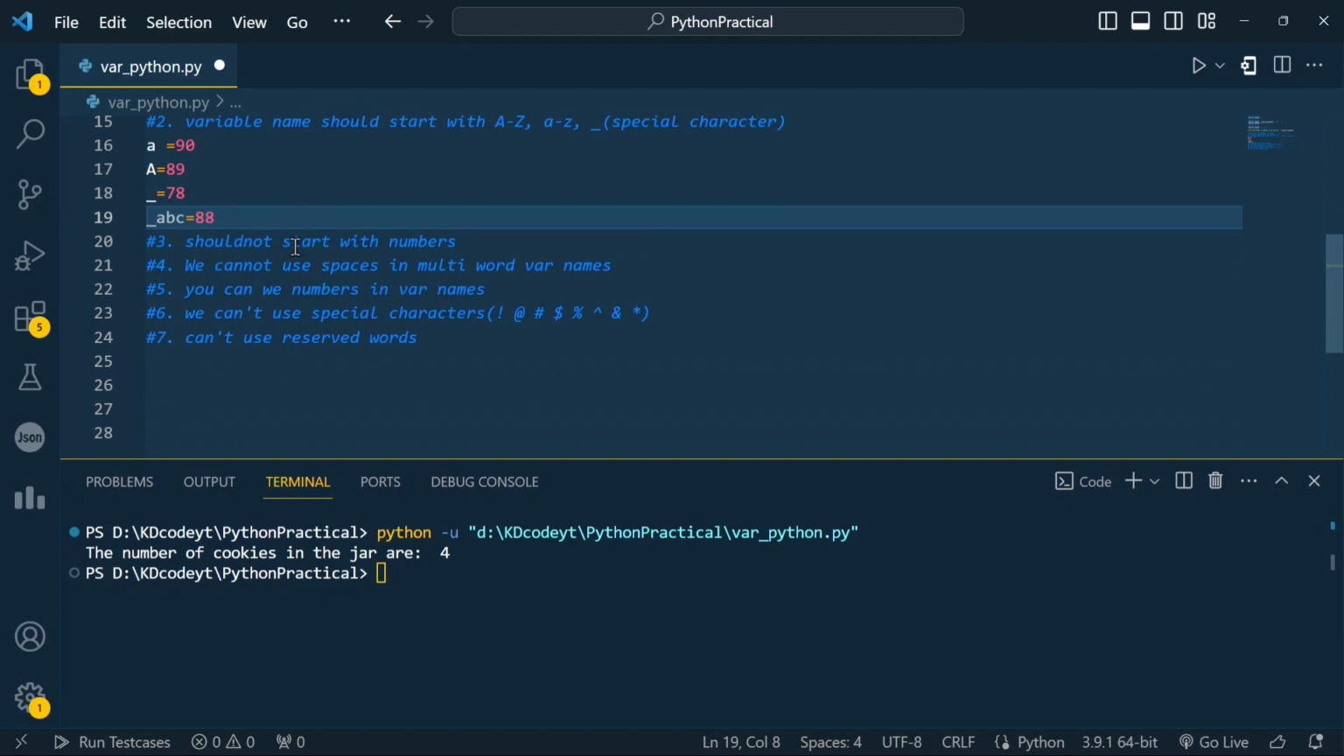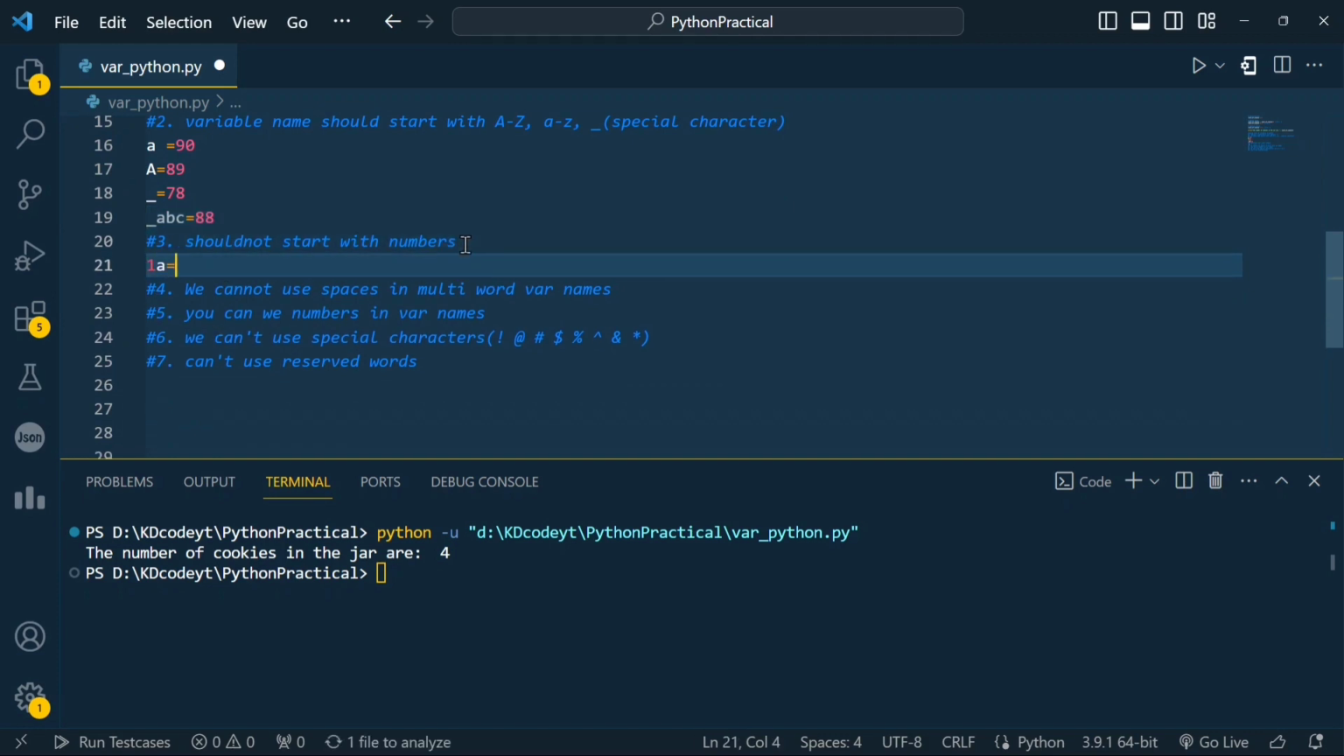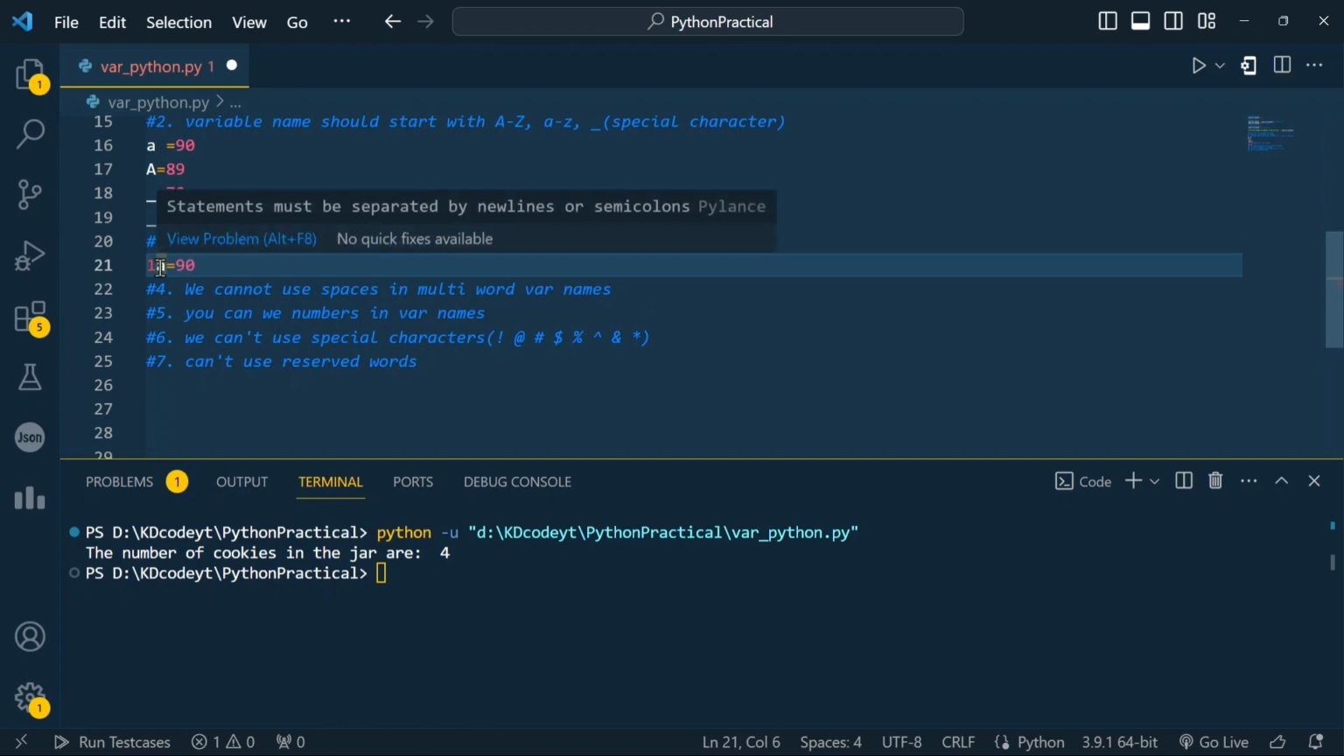And for point 3, a variable name should not start with numbers. Let us see what happens if we start with a number. 1a is equal to 90. See, it is an error. Can you see this red mark? We can't start our variable name with numbers.